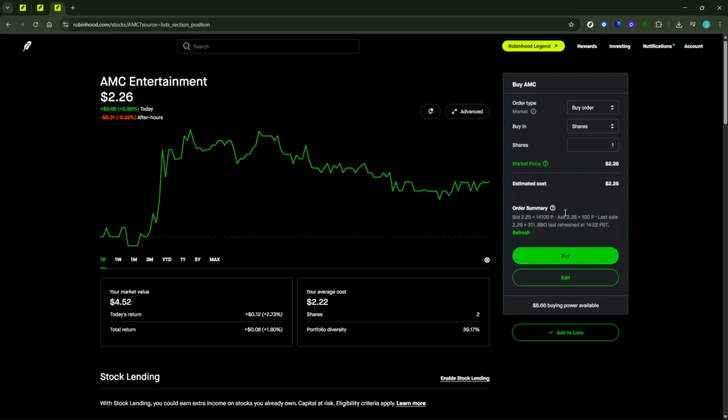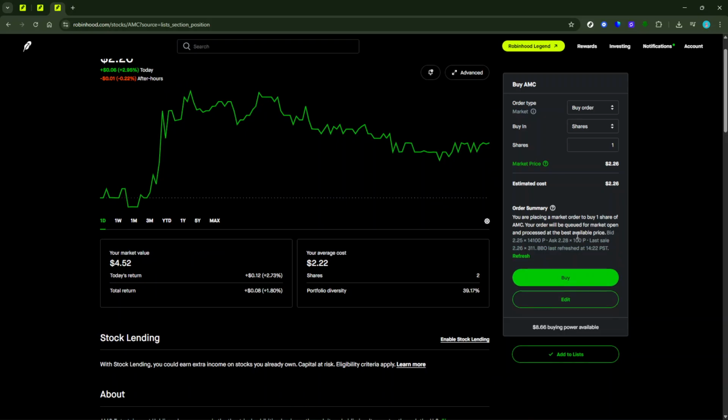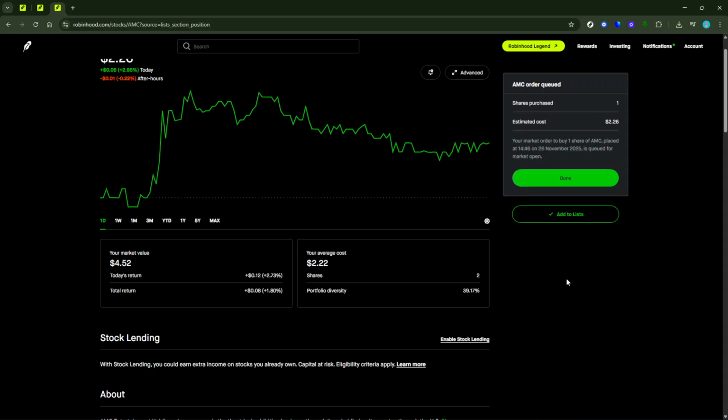This will present you with a final overview of your purchase, making sure you have one last chance to catch any mistakes. When you're sure you're ready, click Submit to place your order. Robinhood will process your request, and once it's completed, you'll own shares of that stock in your portfolio.